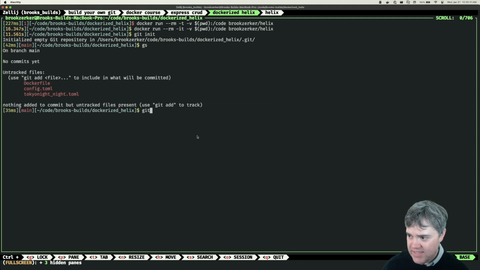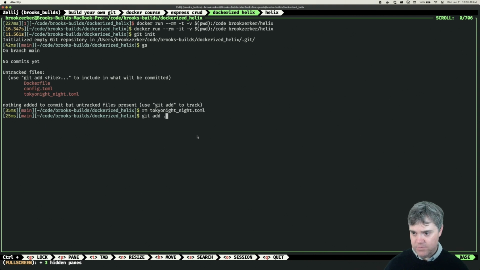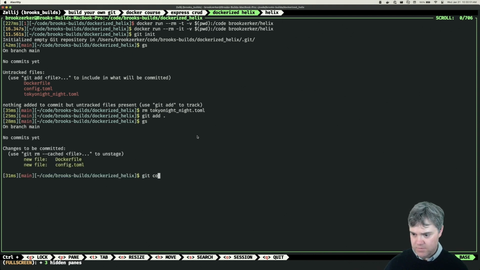Right, I don't need that Tokyo Night.toml. We just need the config and the Dockerfile. So let's see, we have Dockerfile, config. Okay, so this is our initial commit.